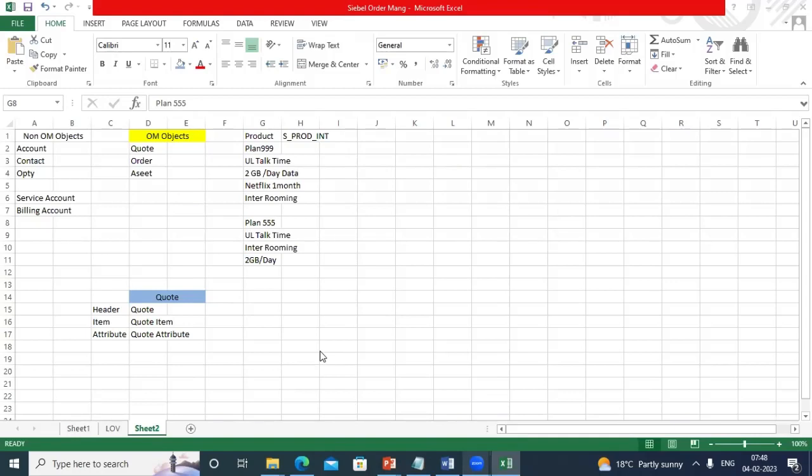So what we are doing currently, we are creating the quote first, then we are creating the item, and then we are creating the attributes. Now the quote is nothing but a header where we are keeping the account information, what is the type of quote, what is the status of quote. All these things we are keeping under quote. Now under quote item, we are keeping the product information. So these two we have understood: what is quote, what is quote item.